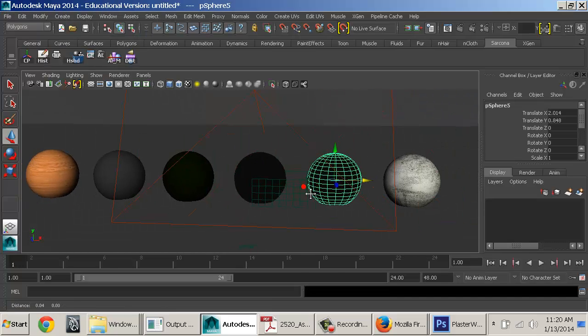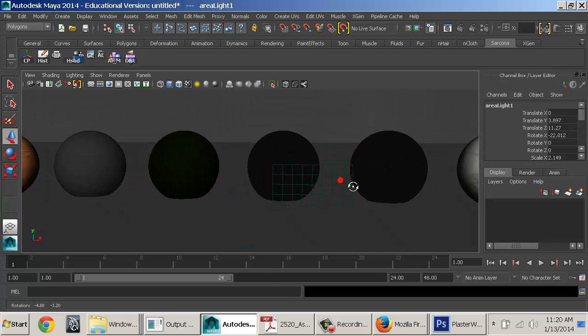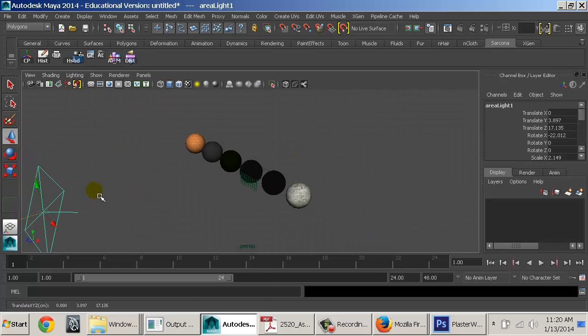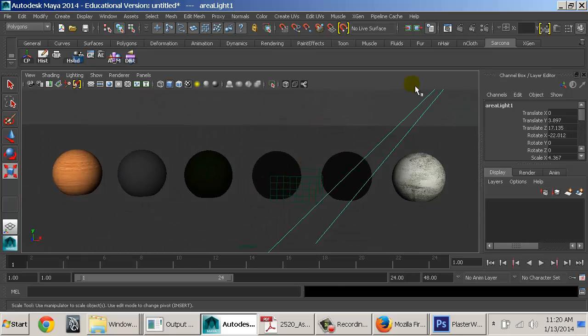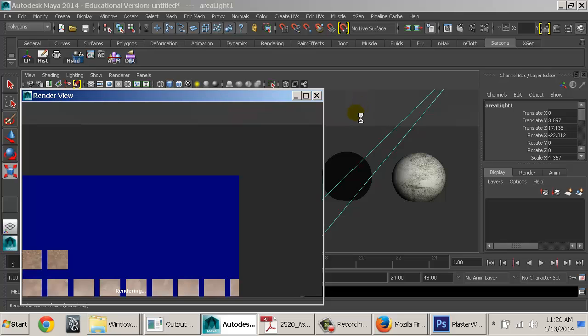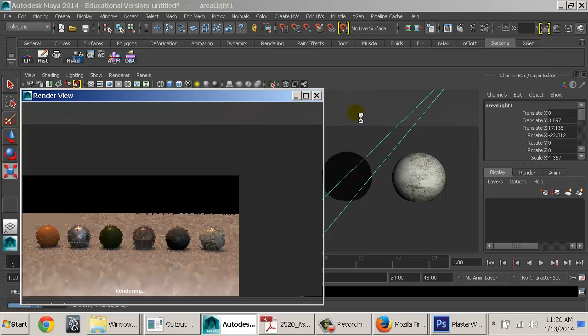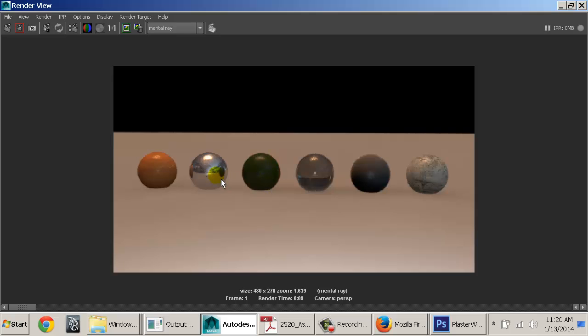Alright, so now that I have that, let me scoot this guy back a little bit. I'm going to take a little rendering of what all these look like together. There we go. And it just gives you a good idea of, okay, I'm creating a catalog of textures. I need to know what things look like. You can actually save this out as a separate image and just kind of reference it.